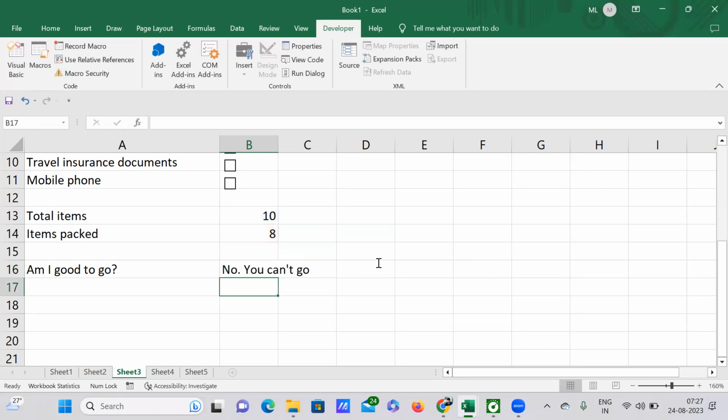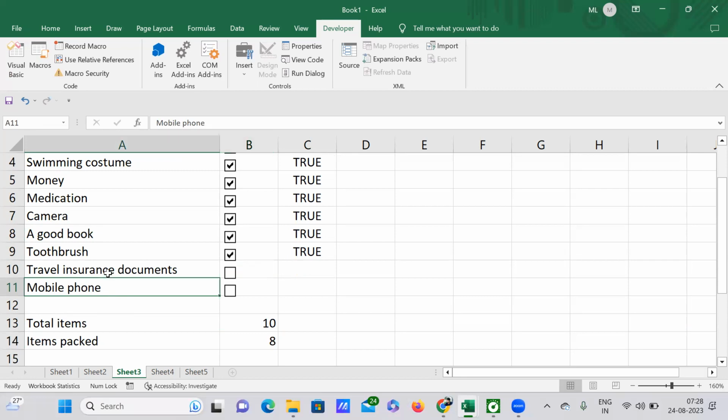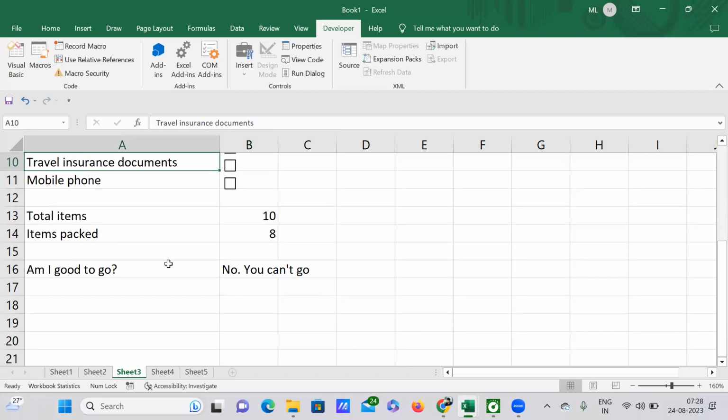If I press OK, then here it is asking me to stay here. Why? Because "No, you can't go" is popping up. Why is it popping up? Earlier we provided the formula in the IF function: if B13 matches B14, then only we can proceed for vacation. But here B13 has 10, and when you look at B14, it only has 8. So we can't really go with these items, because we have missed our mobile phone and our travel insurance documents. Without these two, we can't really go outside.